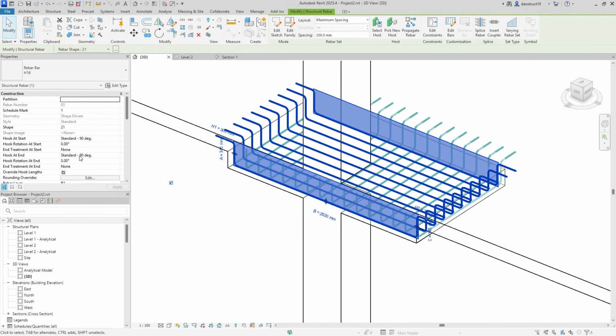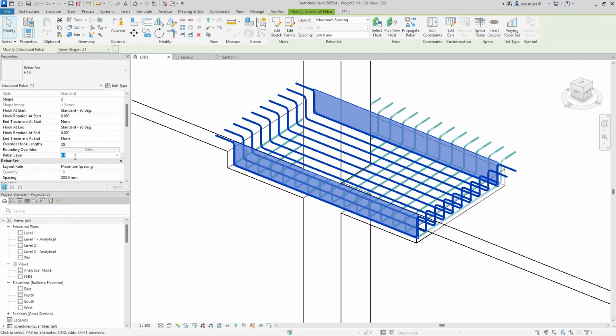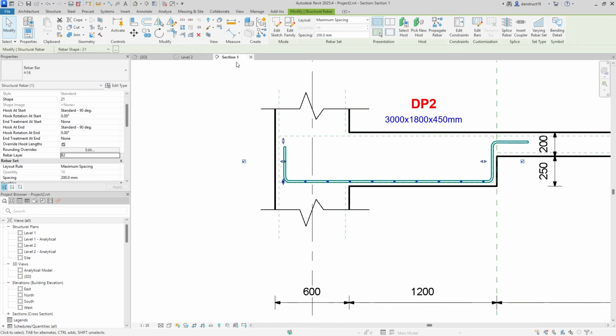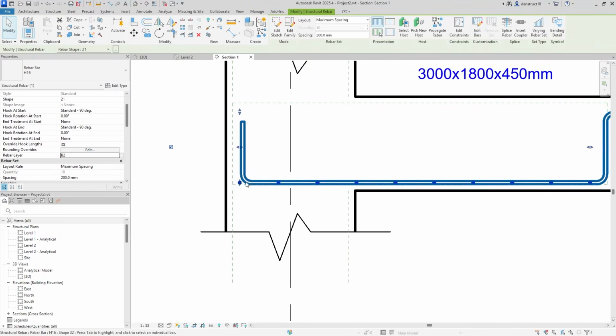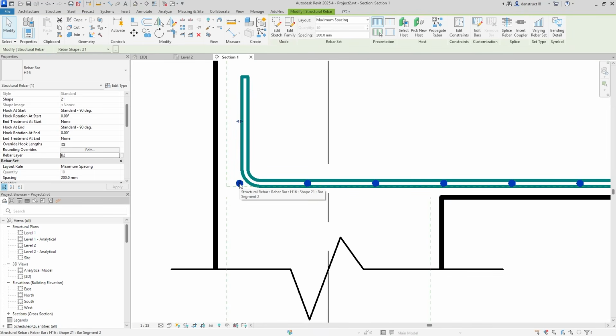Now with this new bar, I'm going to go ahead and change the layer. I'll set it here to B2. I'll go ahead and click on apply, and I'll come back here into section 1. And you can see it's not in the right position, so we need to go ahead and click on this grid point. Move it like this.